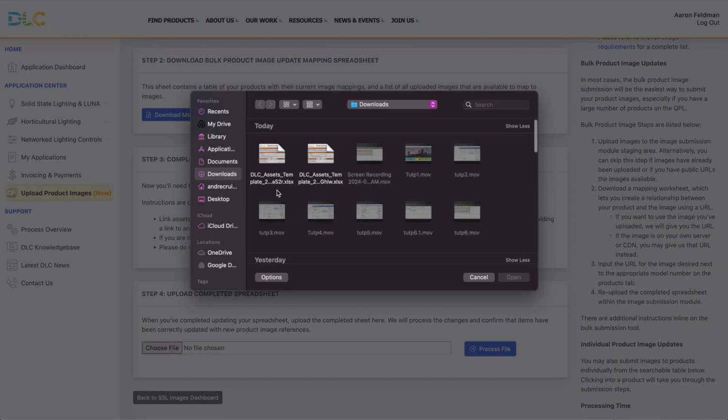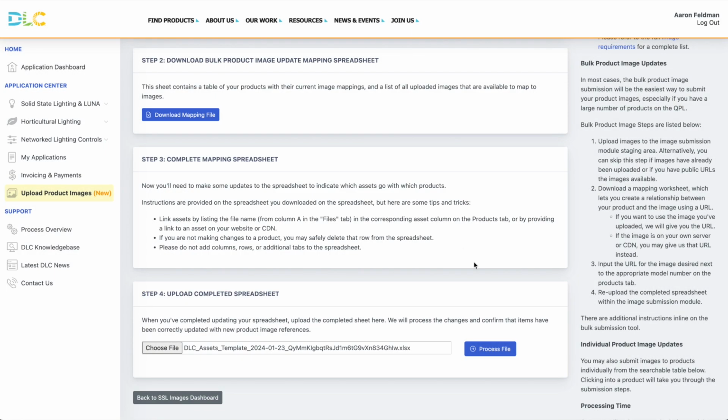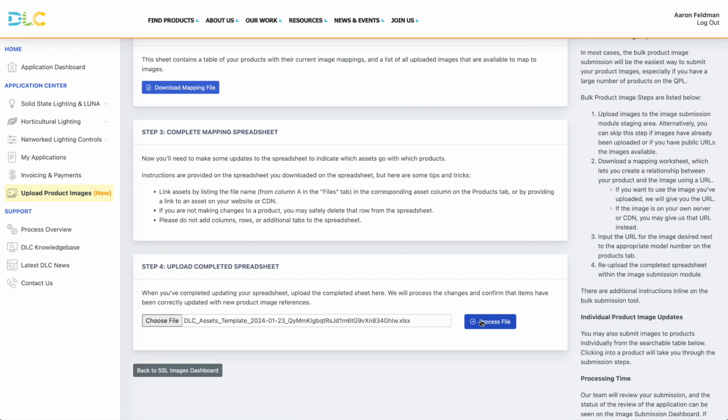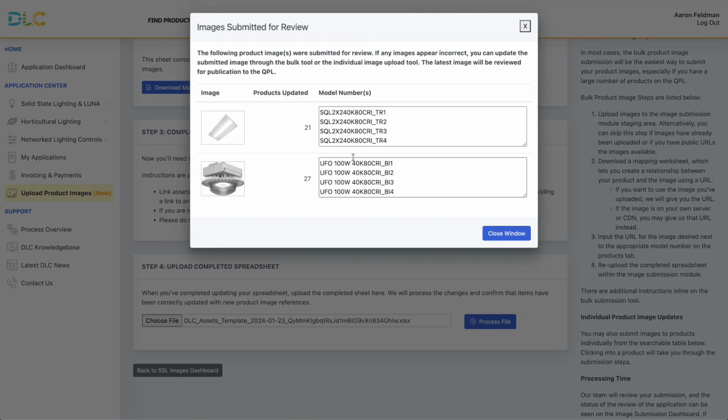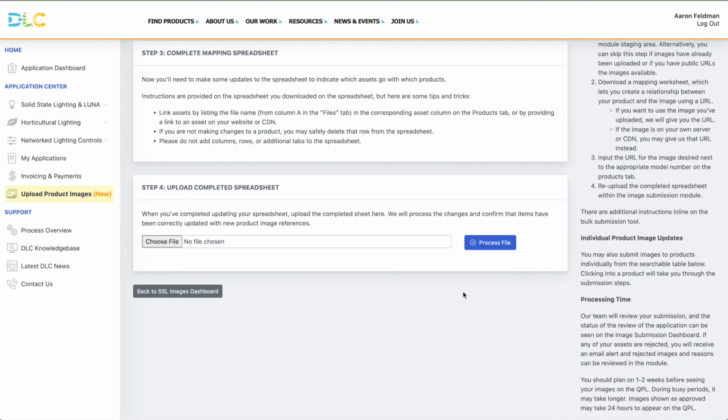I'll search through my device to find the spreadsheet, and I'll hit process. Once we hit process, we get a pop-up window showing us what images we submitted and which products they were submitted for. You can scroll through the model numbers to see what products each image has gone to. After that, you can close the window. Now your image submissions are waiting to be reviewed.